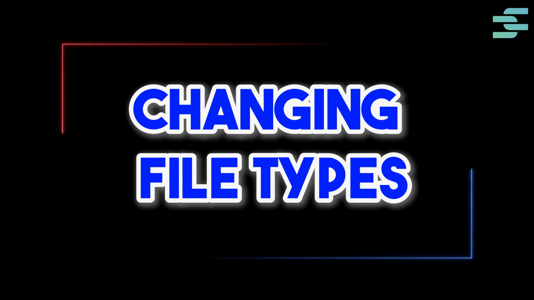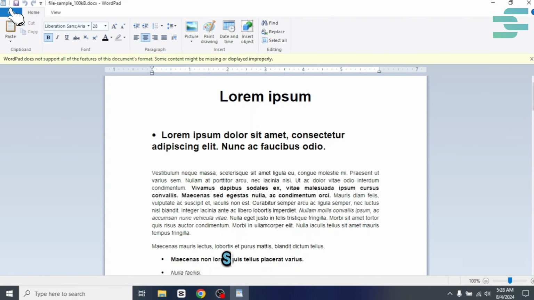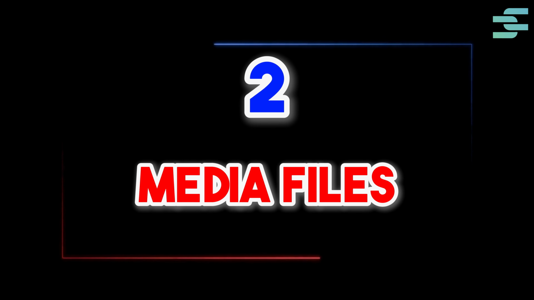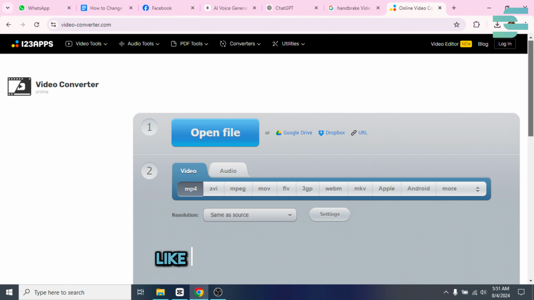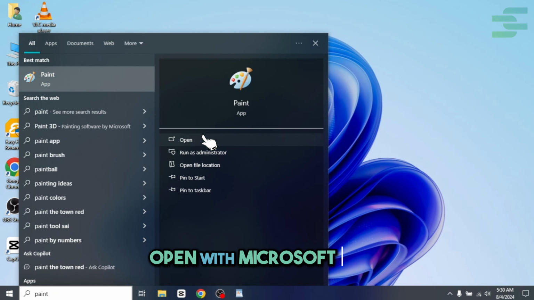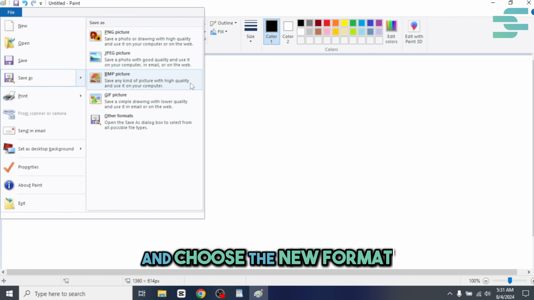Changing file types. 1. Documents. Open the document, select File, Save As, and choose the new file type. 2. Media files. Use a file conversion tool like Any Video Converter. 3. Images. Open with Microsoft Paint, select File, Save As, and choose the new format.